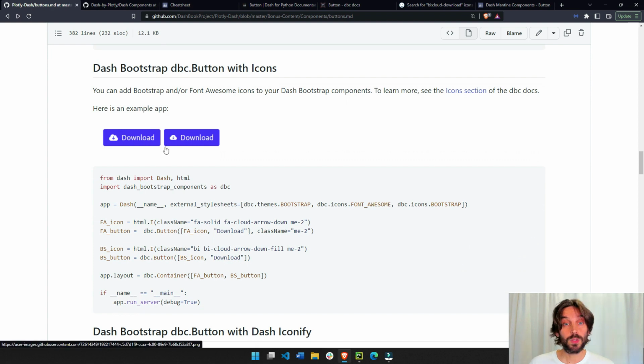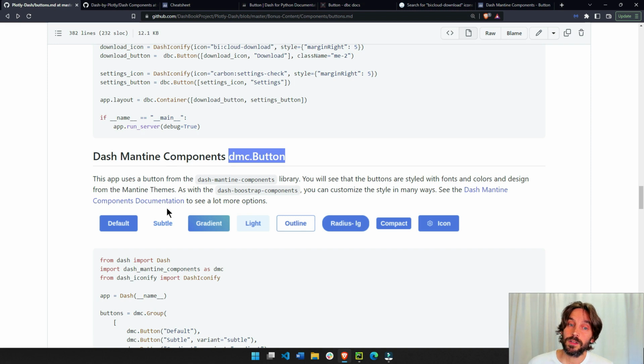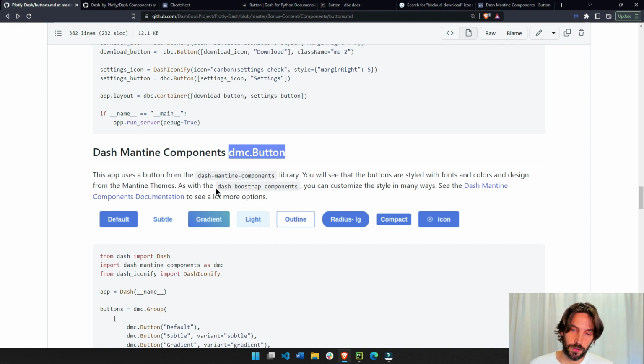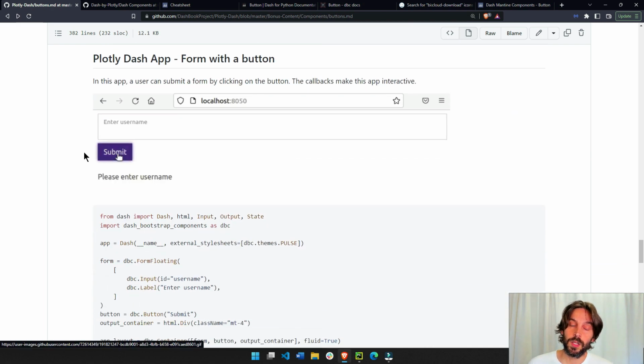I'm also going to teach you how to add icons to your button, like this little cloud. And then we'll go over the button from Dash Mantine components. This library has pretty cool buttons as well that you could add to your Dash app. And lastly, I'm going to show you how to connect the button to an input component inside an app.